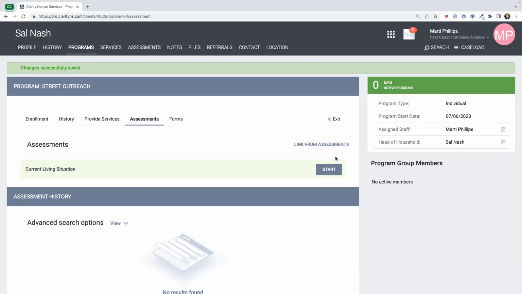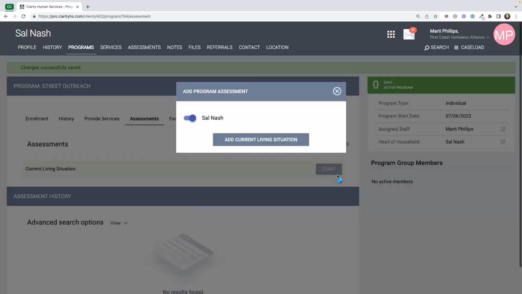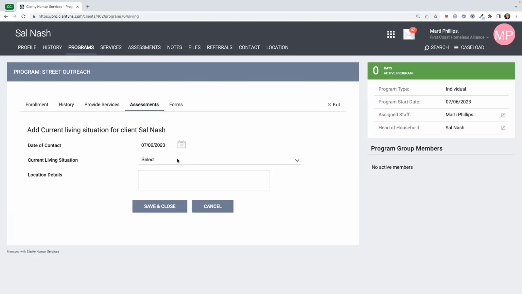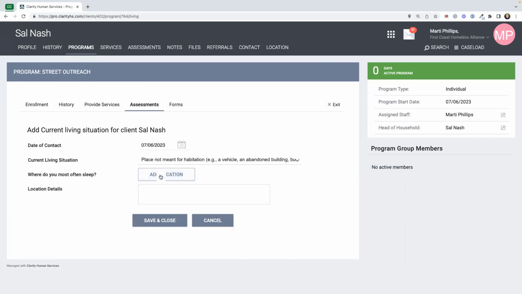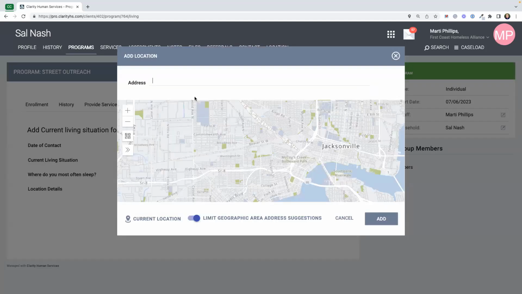I like to add a custom current living situation that collects geolocation to my assessment so that every time I interact with the client, their location is getting updated. I'm going to show you that workflow now. So I'll start the current living situation, and I'll go ahead and add it for Sal Nash. And let's say Sal reports that he's staying in a place not meant for human habitation. And I'll go ahead and add his location.